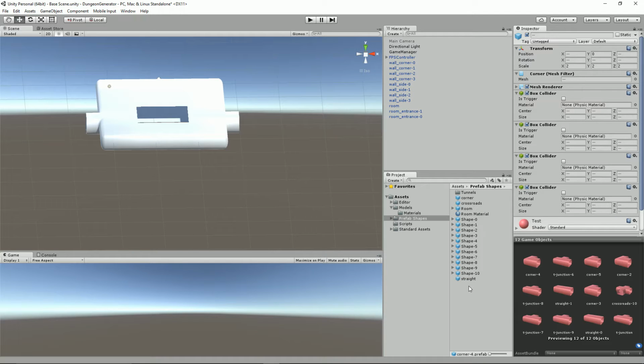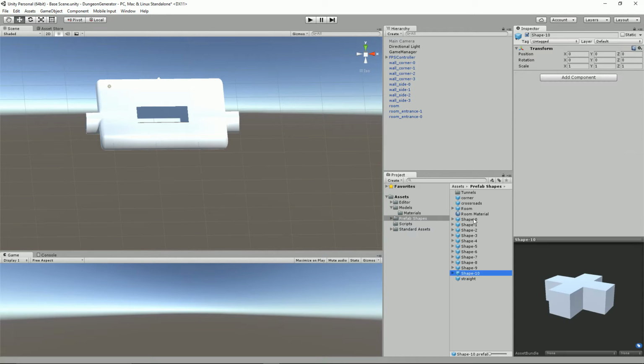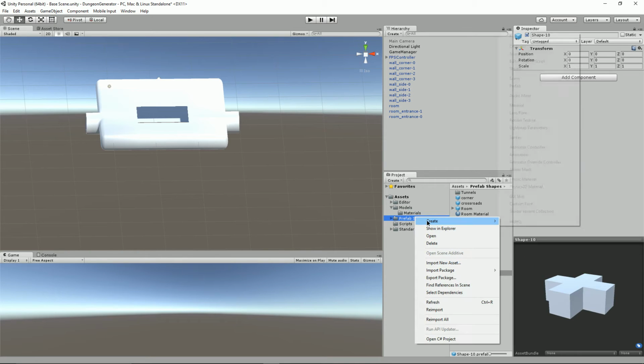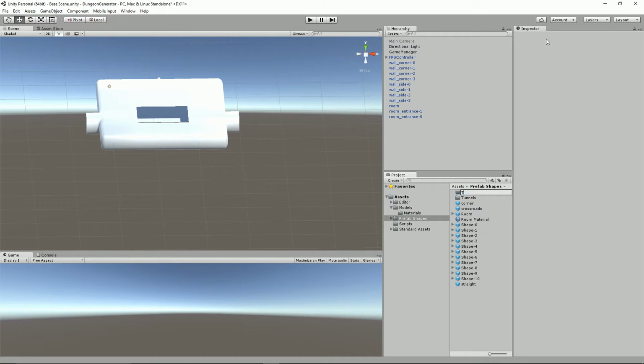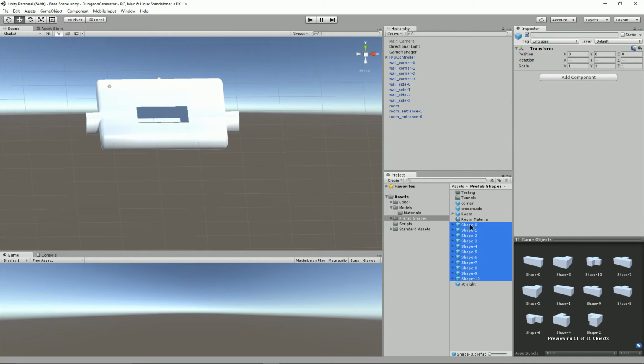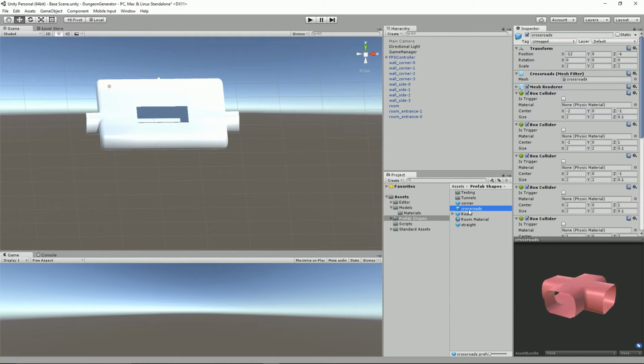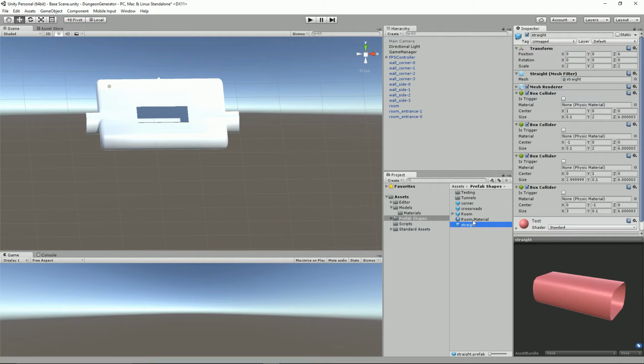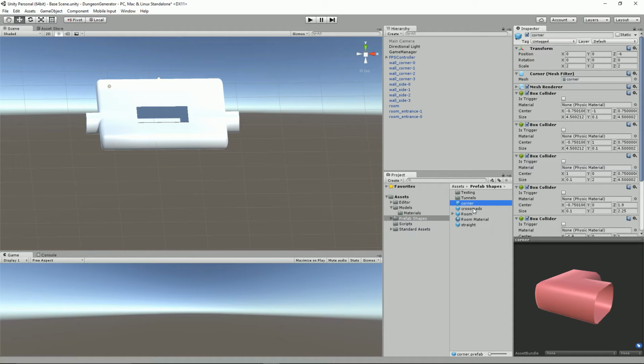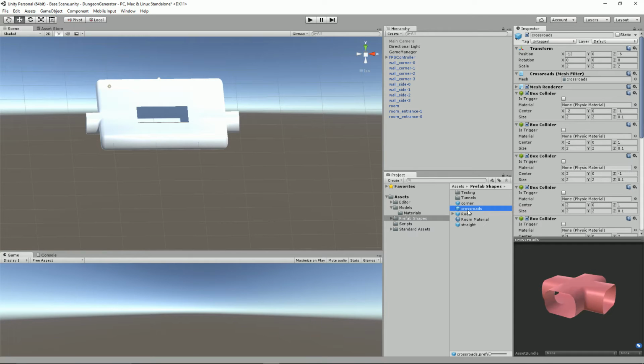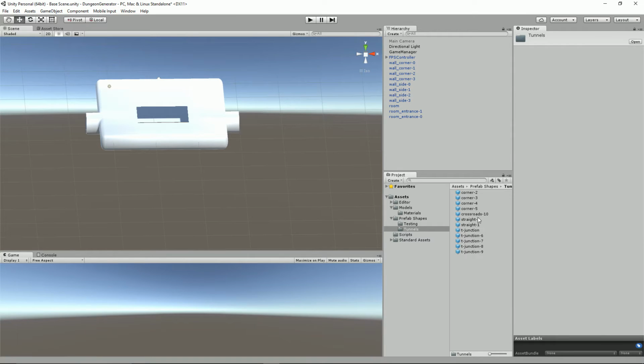Those are all the standard shapes. So we'll create another folder under here and call this testing. We'll move all of the shapes 0 to 10 into testing. Now these ones here are the base prefabs. I'm almost tempted to get rid of them. We're not using them anymore, are we? All of the ones in tunnels are the ones being used: 0, 1, 2, 3, 4, 5, 6, 7, 8, 9, 10, yeah.